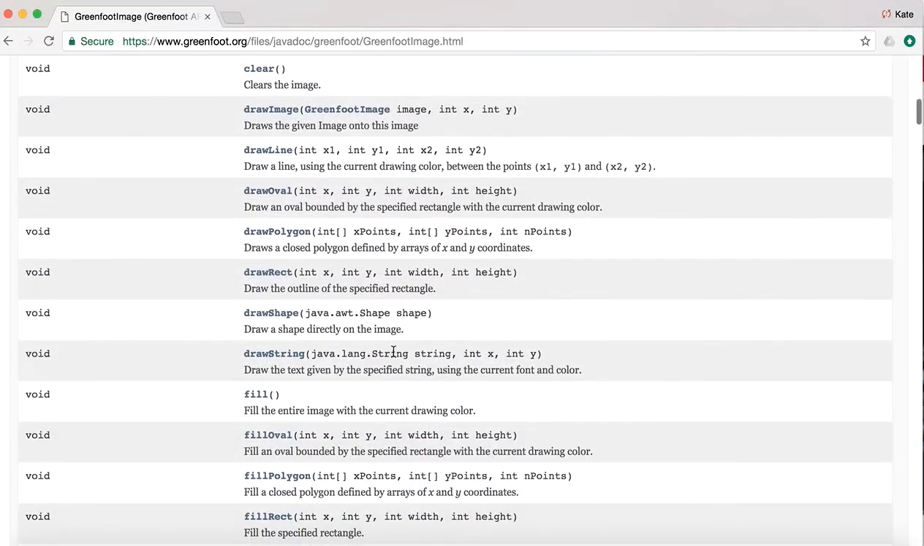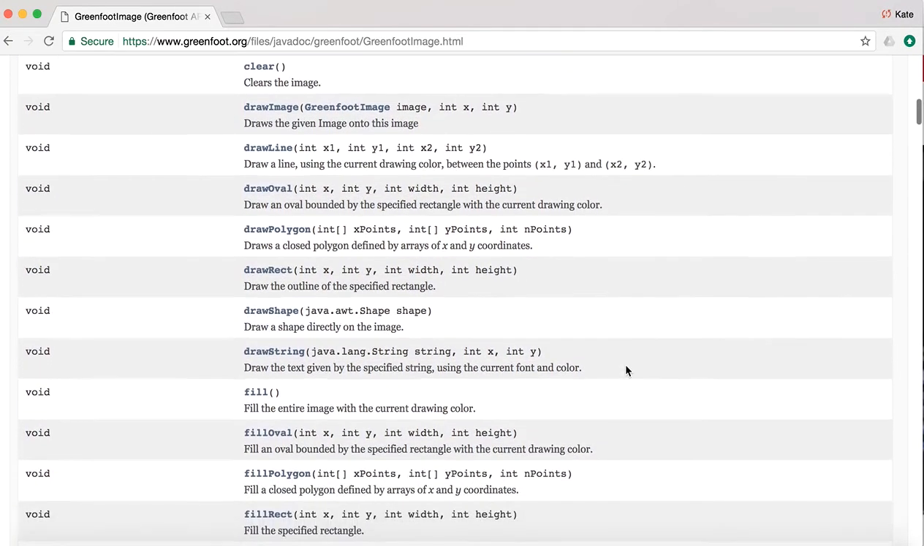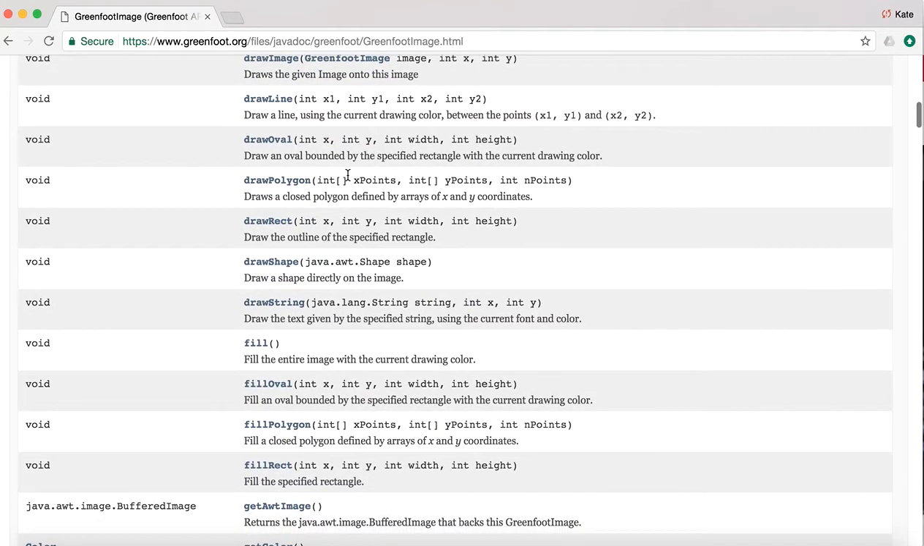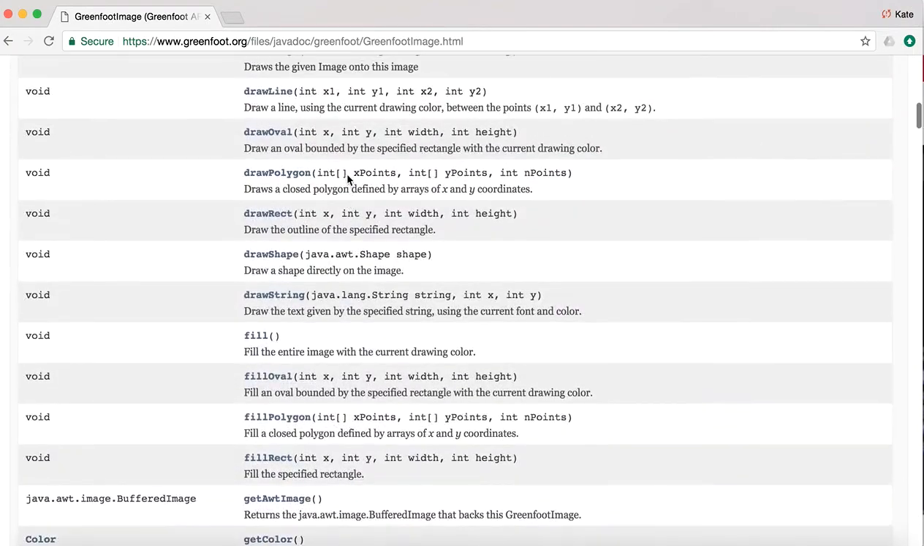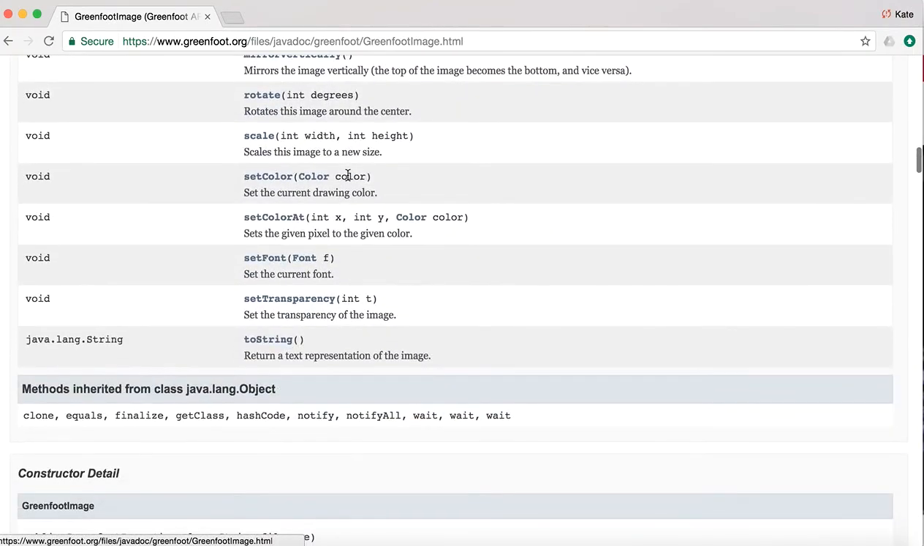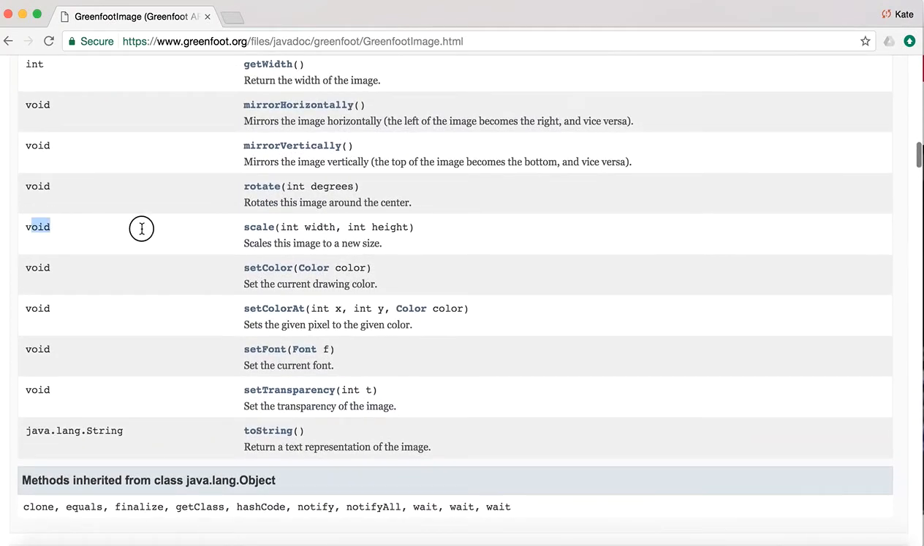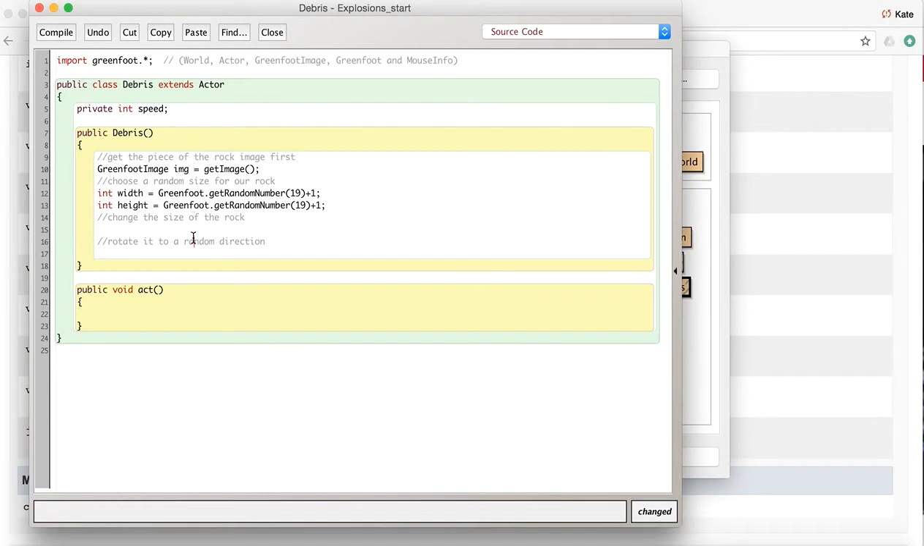We're going to see, these are all the things that we can do with Greenfoot images. So I wonder, maybe we should see, can we actually change the size of this? Is there a change size? No, there's a clear, draw image. As we scroll down, we see, oh, hey, there's a scale. So we're going to scale our image and make it work for us. So we'll head over to debris here, and it says change the size of the rock. Yes, let's do that. So of course, to access those methods, we have to use dot notation.